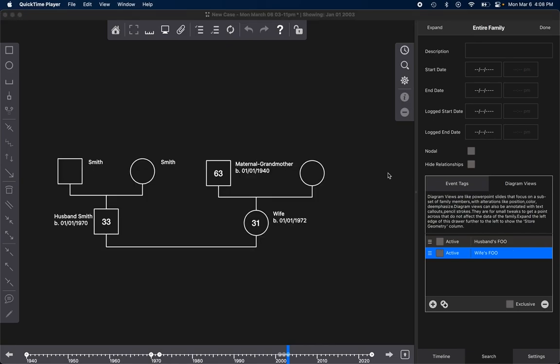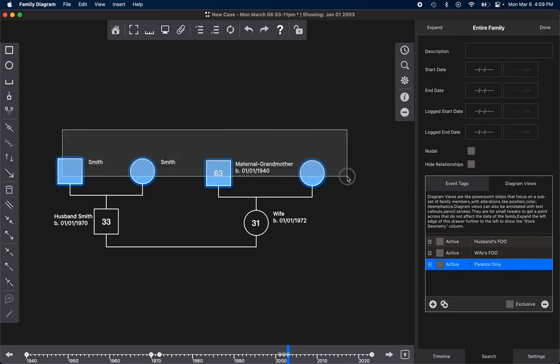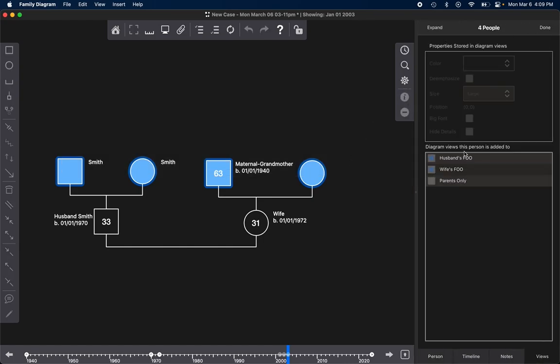Now, just for an example, let's add another one. Let's add one for just this generation. So, same process. Parents only. Something like that. Add one there, give it a name. Going to pick all these people like this. Going to click Inspect, go down to views, click parents only. So you'll notice that these checkboxes they kind of look checked.